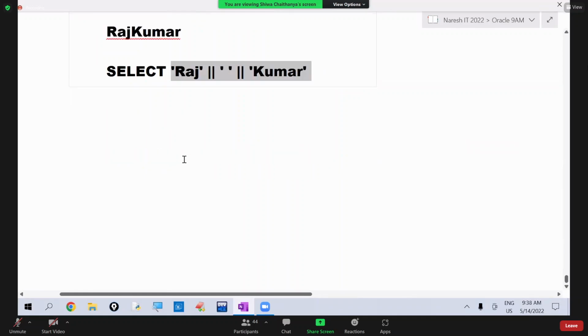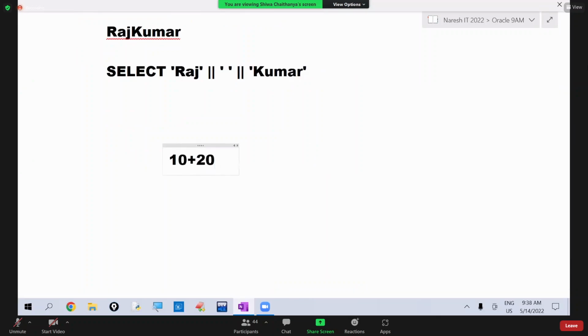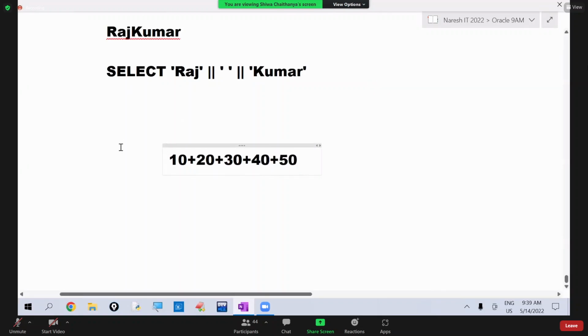Just like the addition operator is there for adding two values, 10 plus 20. It is adding 10 plus 20. After that, 30 plus 40 plus 50, like this, any number of values you can give. First it adds these two values, to that result it adds 30, to that result it adds 40. Like that here also, Raj will be concatenated with space, then that will be concatenated with Kumar, then that will be concatenated with the next one. Like that, we can use the concatenation operator for combining strings.